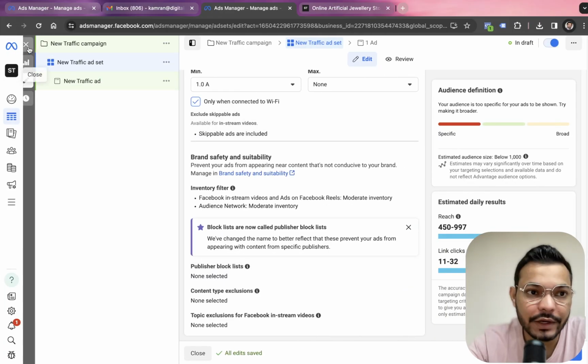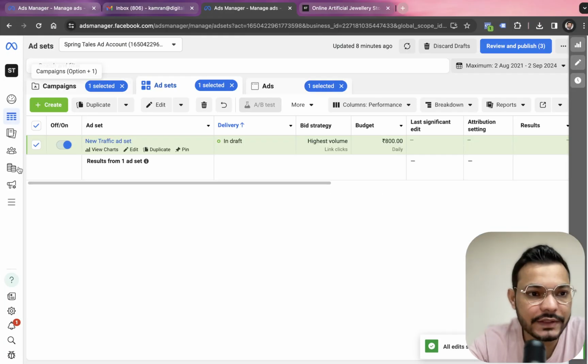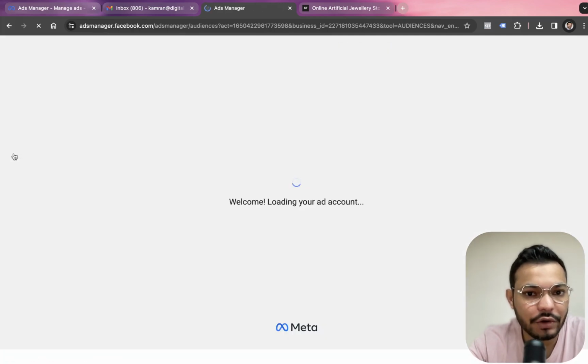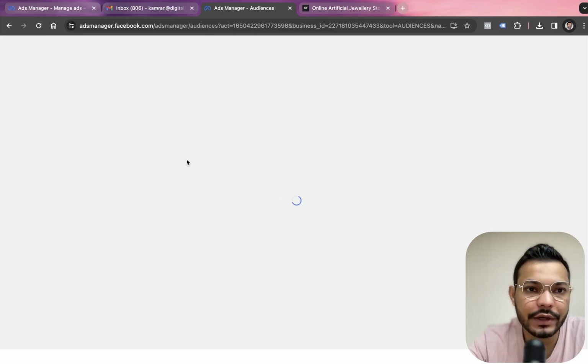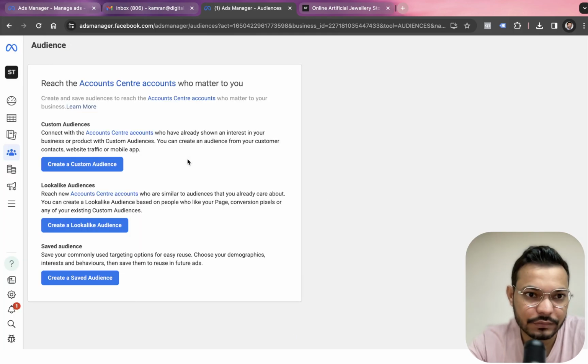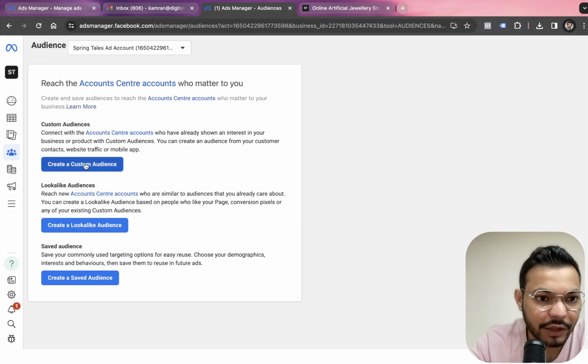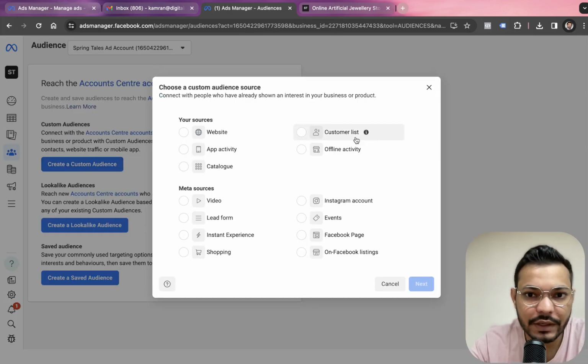In order to do that, you have to get into the audience library, which is available over here. So you have to click on audiences. Within audiences, you have to create a customer list. This customer list option is available by clicking on create a custom audience and going with the option of customer list.